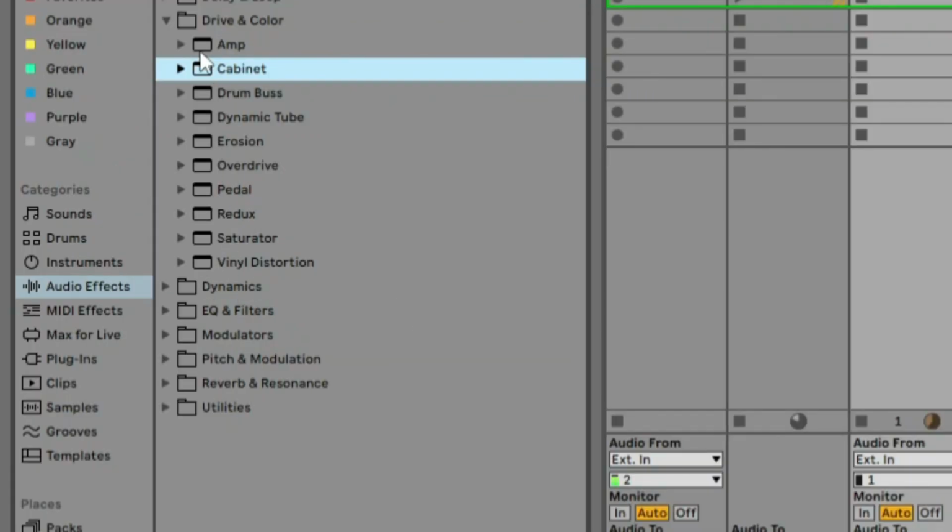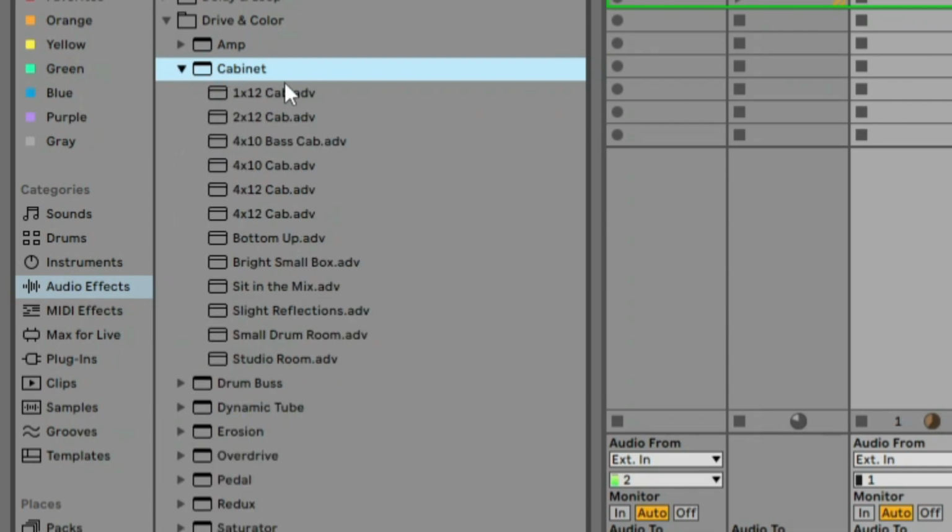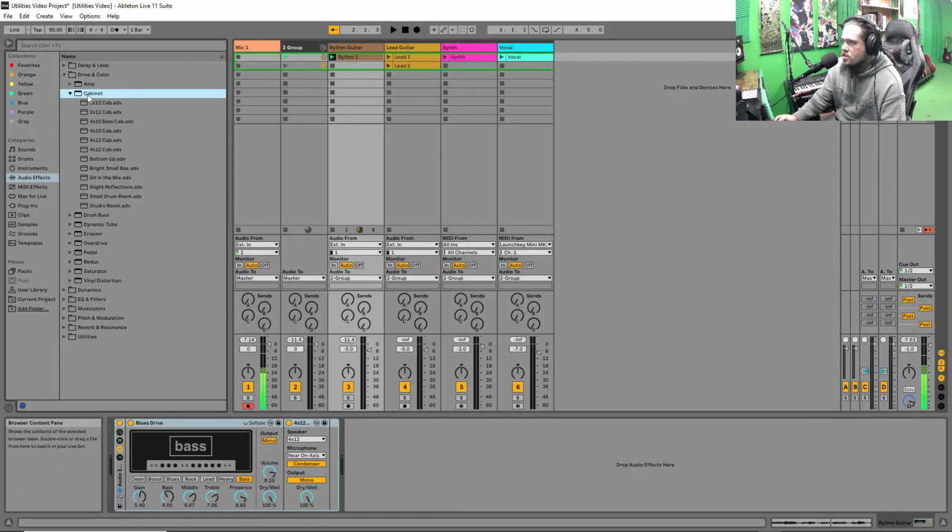Now, before we move on, something I want to go over really quick. If you click in any of these folders, notice like under the cabinet folder, I've got all these different options here. Each one of these is nothing more than a template of this. I could simply just drag in the one that says cabinet, and that's going to give me the default settings for cabinet. This also applies to everything else, compression, EQ.